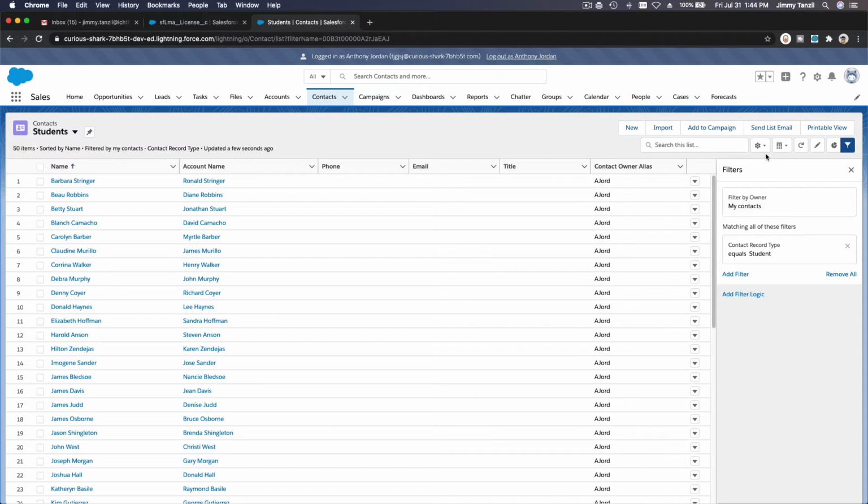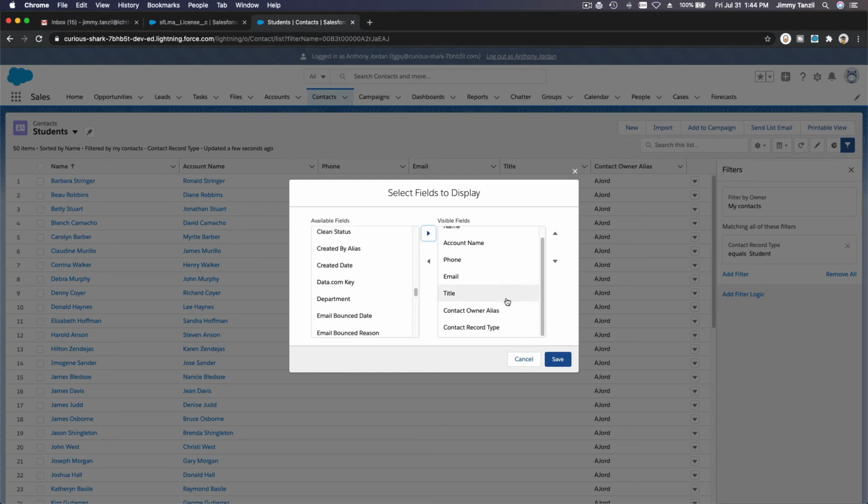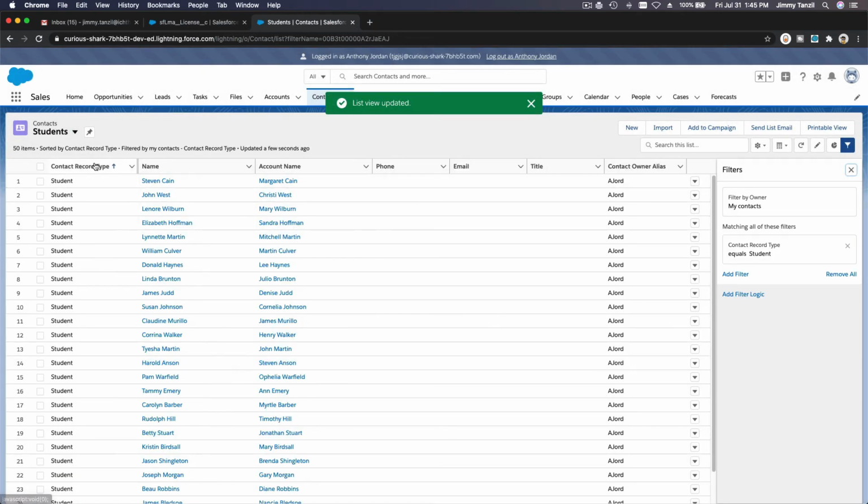You go to display columns, click on the gear icon again here, and then select fields to display. There's a bunch of fields that you can display on the list view. We want to bring the contact record type over to the columns on the right. It's going to be at the bottom, on the far right. Now let's bring it to the very far left. I'm just going to hit the arrow button here, move selection up, and keep going all the way up. So it's going to be the first column, and I hit save. There you go, student, right?